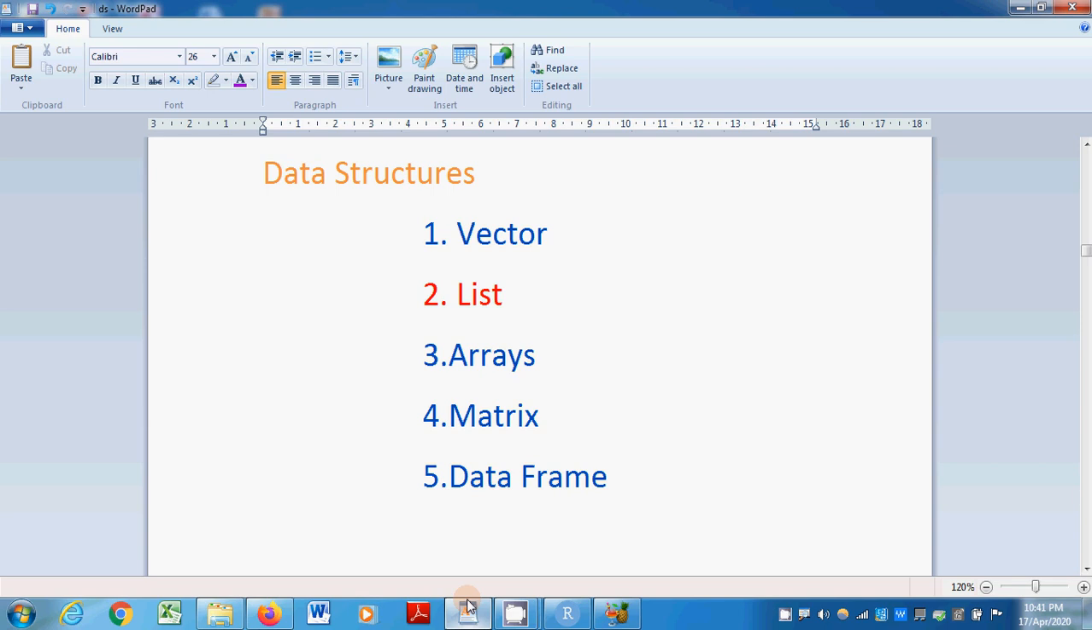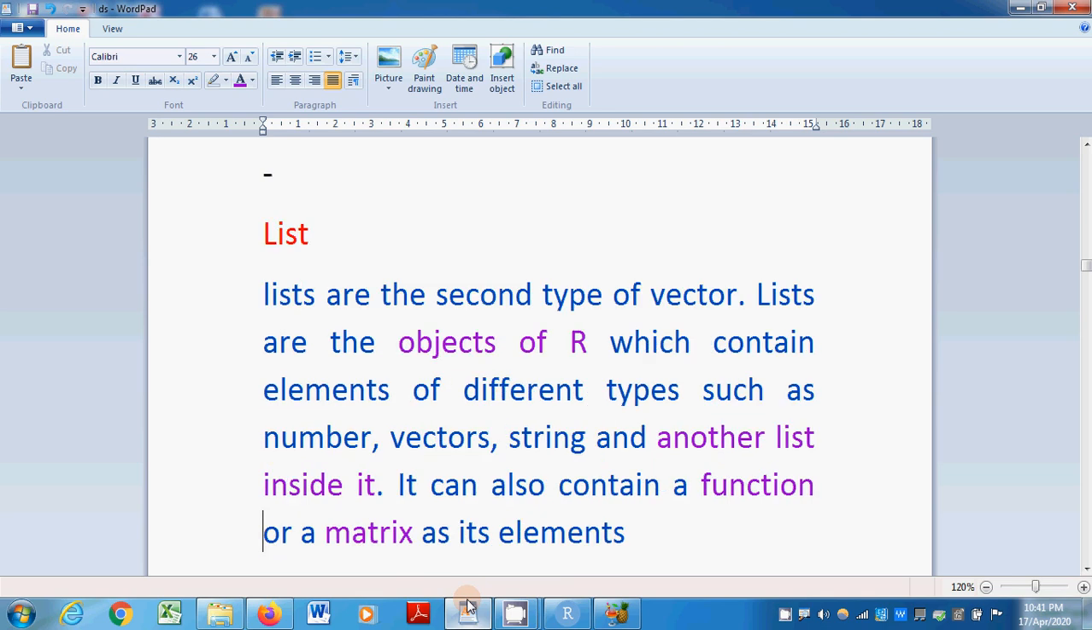So let us see how to create and what is the definition for the list. Definition: lists are the second type of vector. As I said, they are the second type of vector. So we call that second type of vector a generic vector. The first type of vector is an atomic vector. Atomic vector contains only same type of data types. The generic type of vector contains different type of data elements in it. So lists are the objects of R which contain elements of different types such as numbers, strings, and characters.